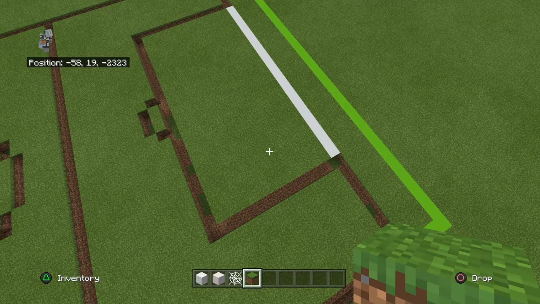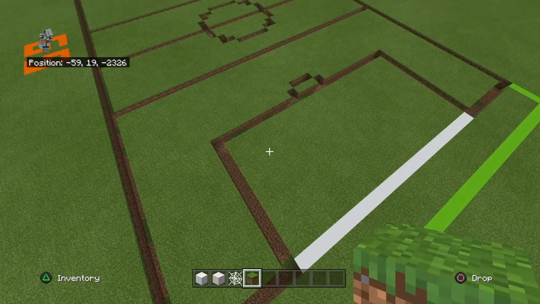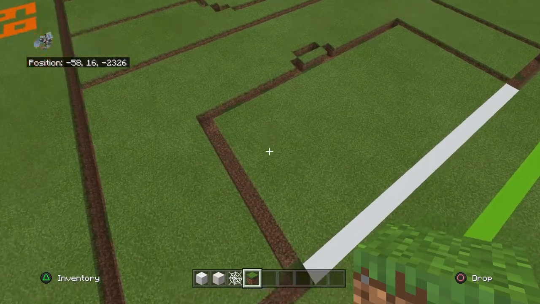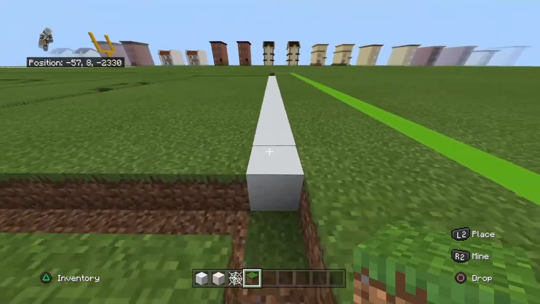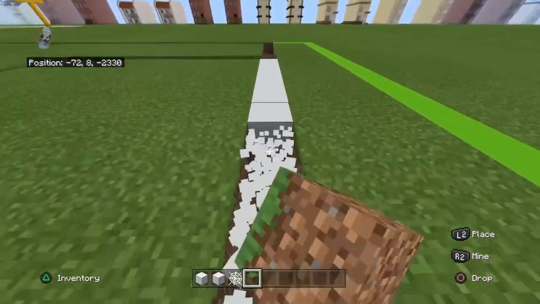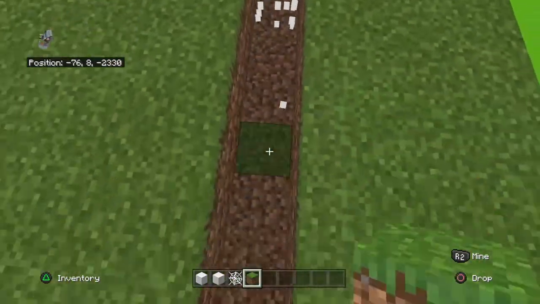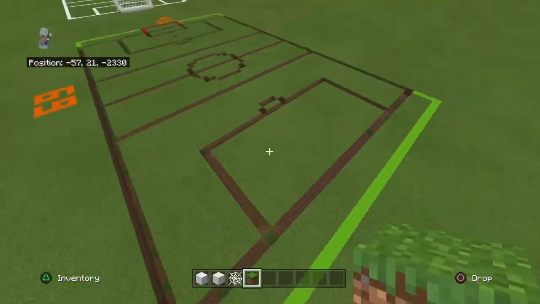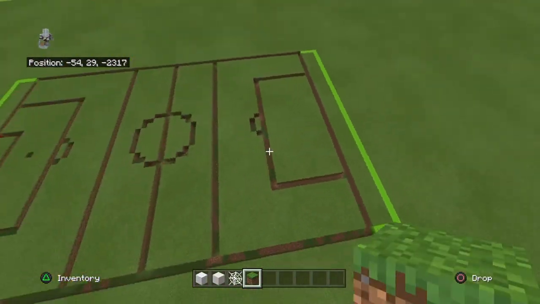You then want to count from the... Okay, well, first of all, you can break this back line right here. Just like that. So that's basically your foundation kind of complete.